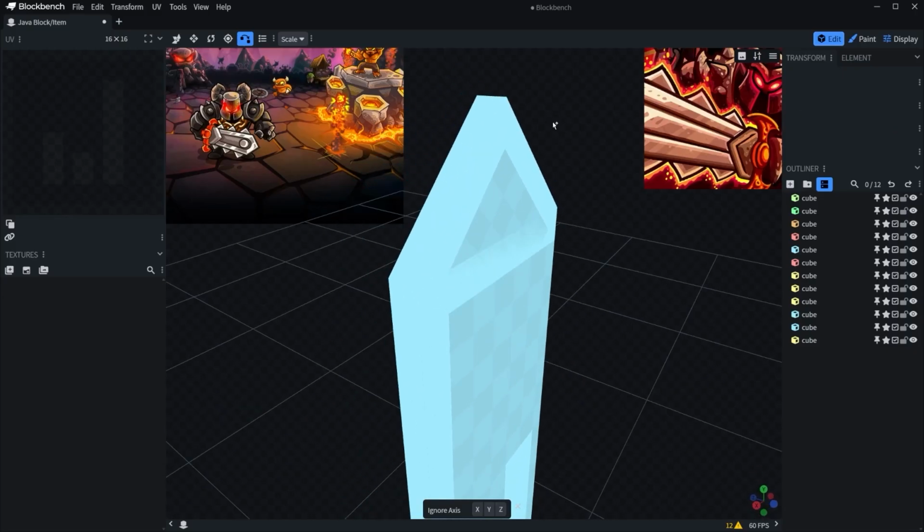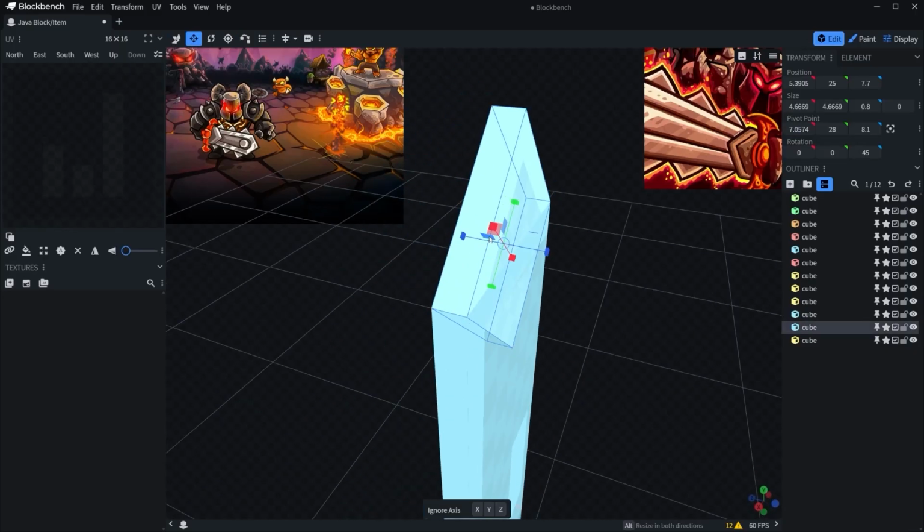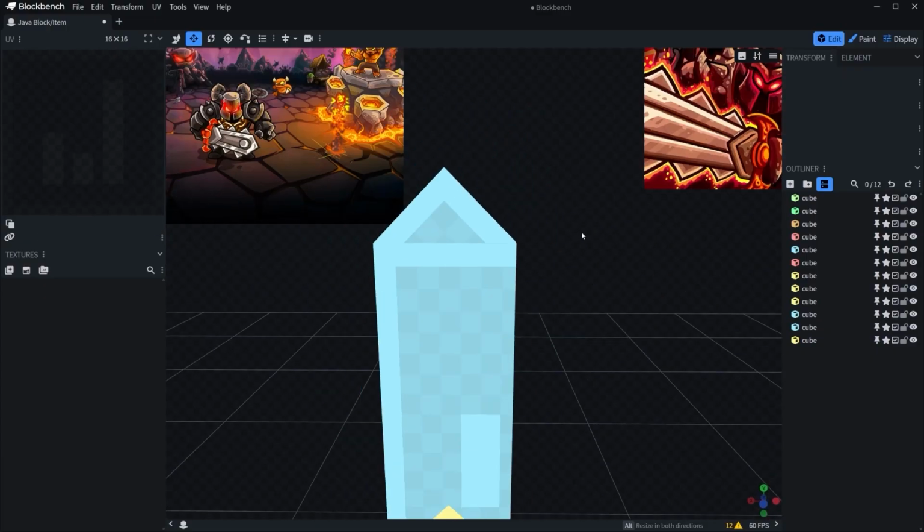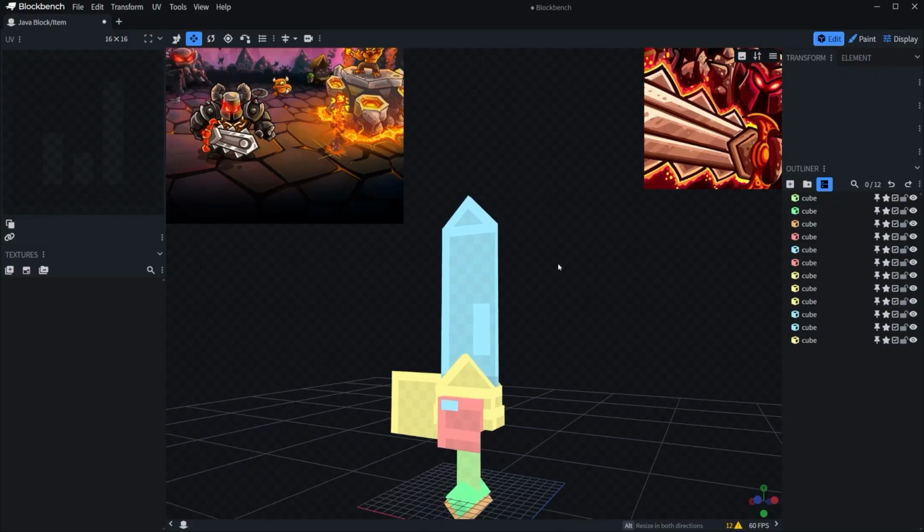Still, don't forget to remove Z-fighting too. In my opinion, it turned out very beautiful and sword-like.